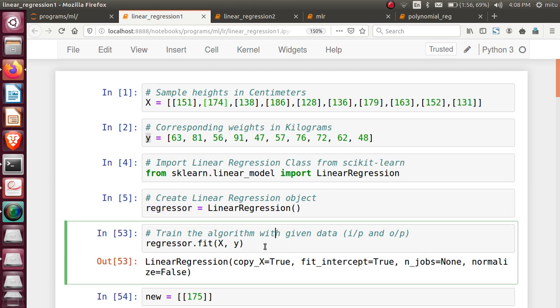Now after that, training: the most important part in the algorithm is to train the algorithm with the given data. That is fit.